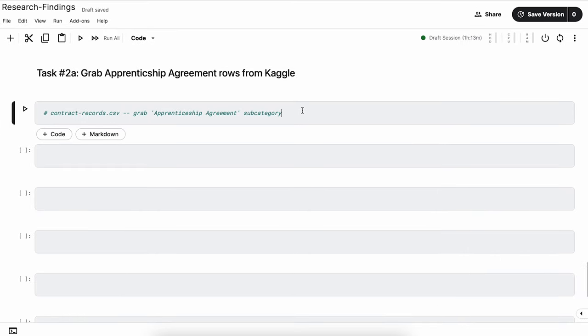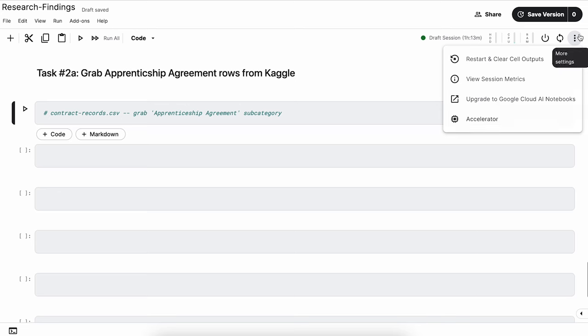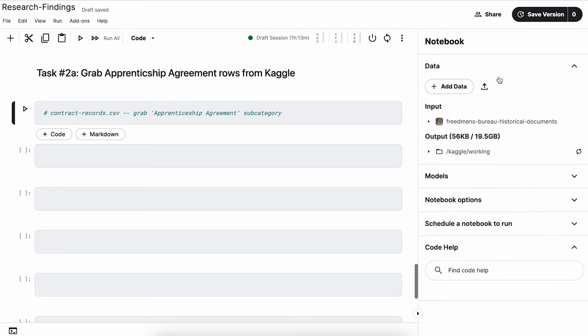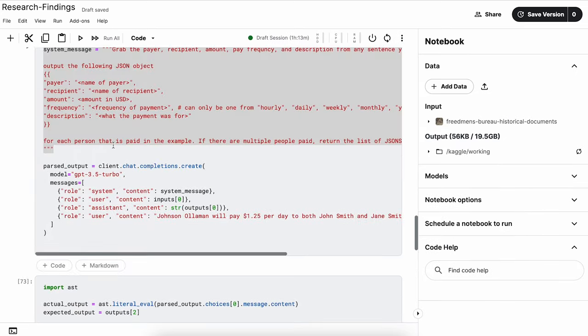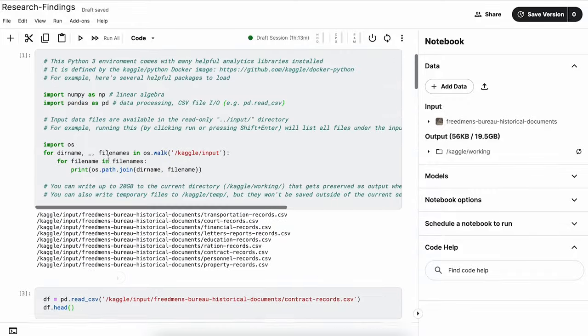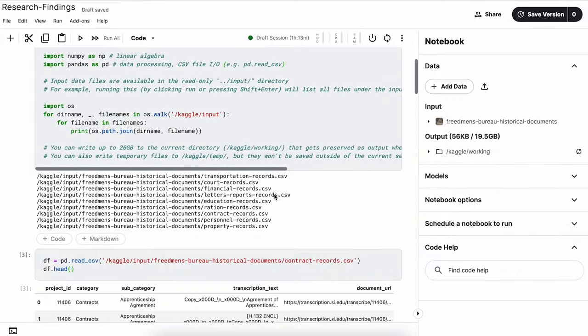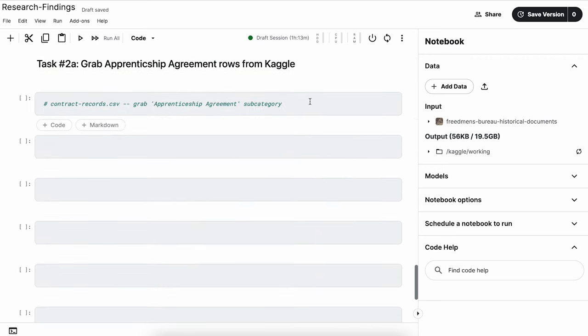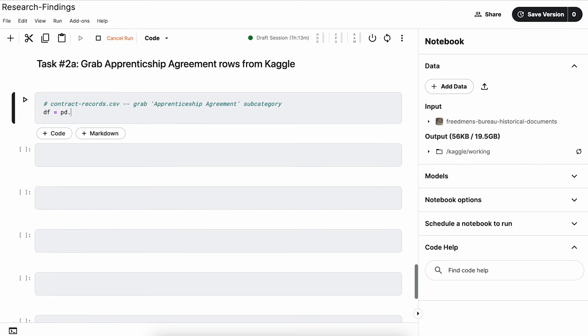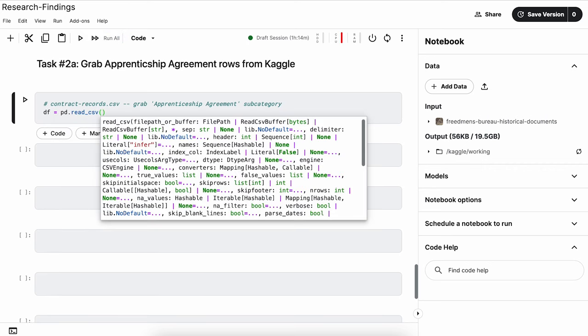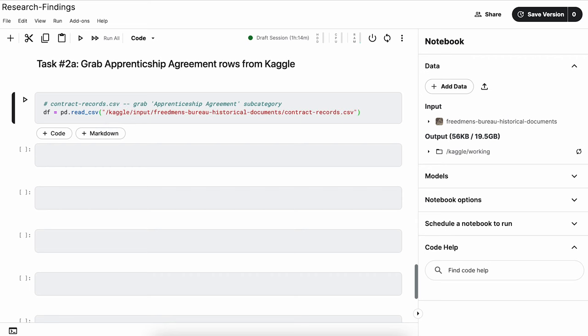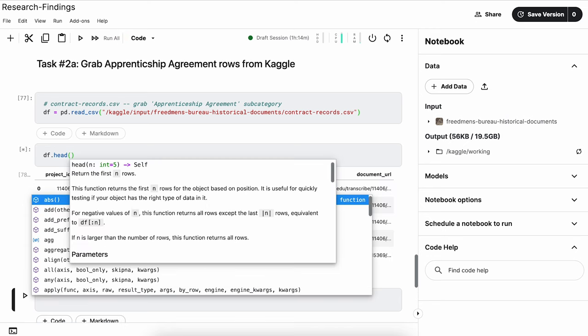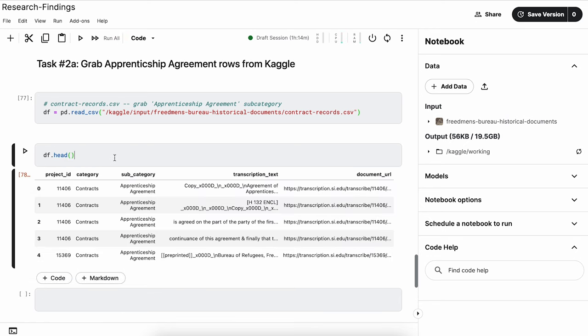All right, so to do this, if you're on Kaggle, you can look at our data and note that from the first lines we wrote, the contract records are here. So we can go ahead and do df equals pd.read_csv, and make sure you have pandas imported. We can run this and then do something like df.head. And we see that we get some rows. And we see actually the first ones are apprenticeship agreements.